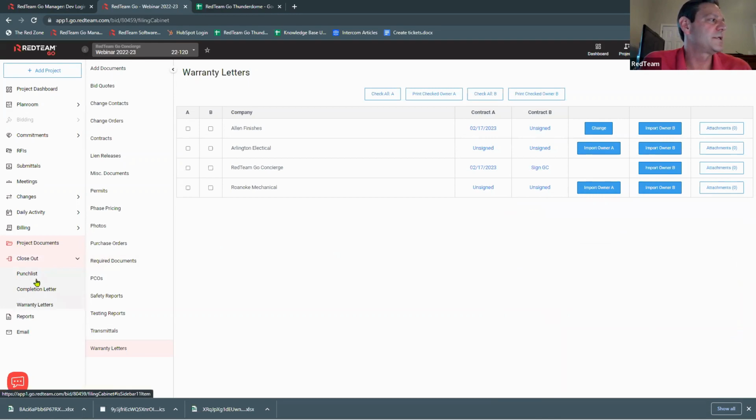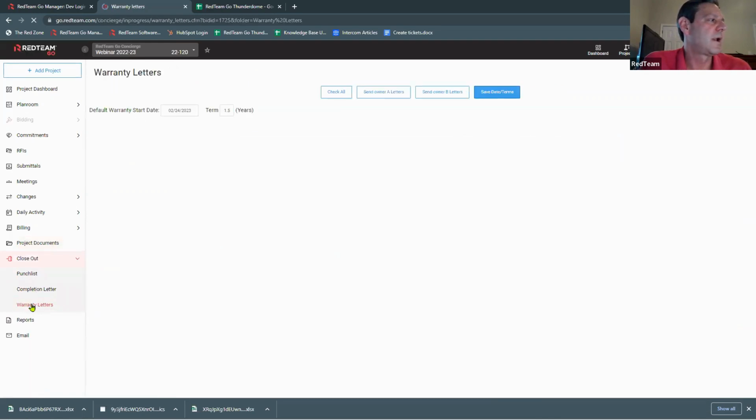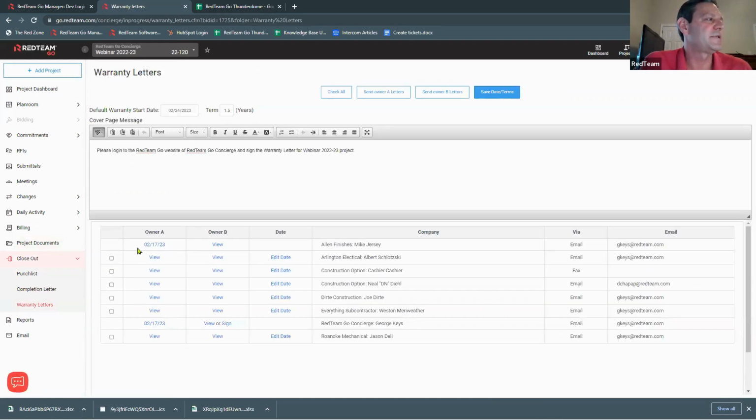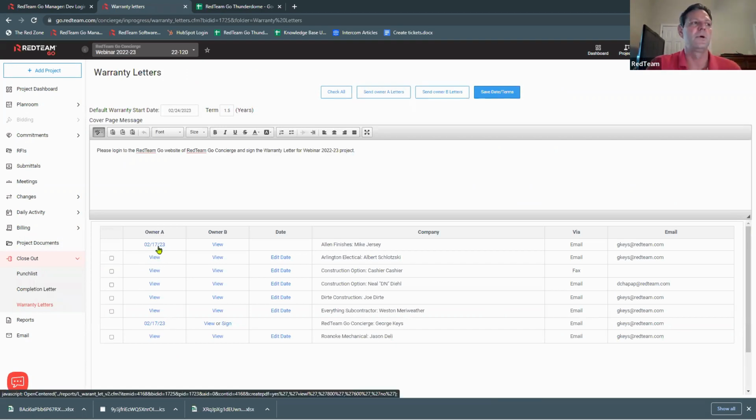When I go back to warranty letters, we're going to see that Allen Finishes has their date here. So that's how you would import a file if they just send it to you, where they copied it, scanned it, and sent it to you.